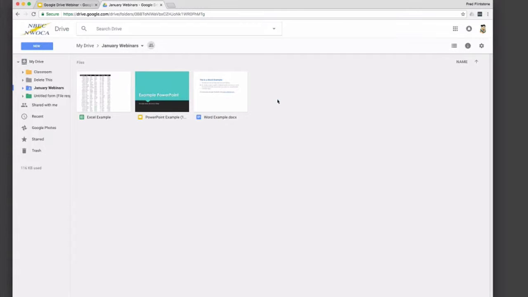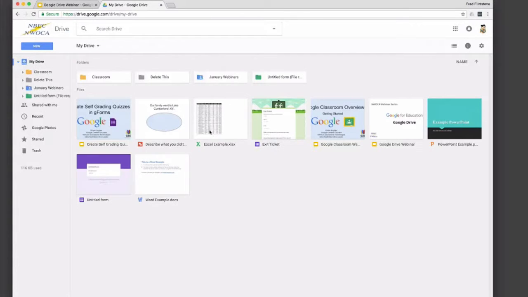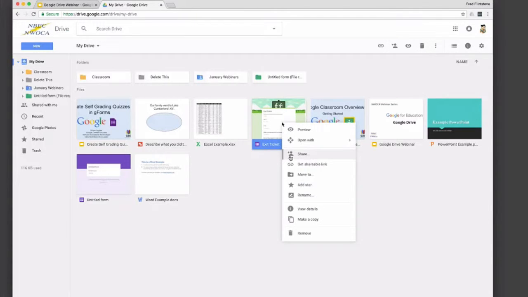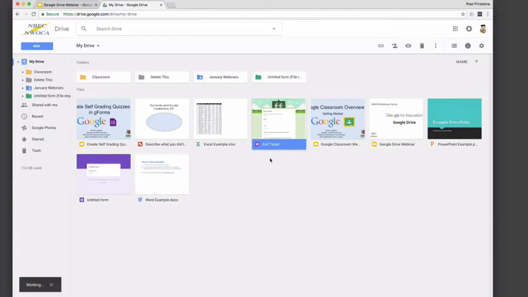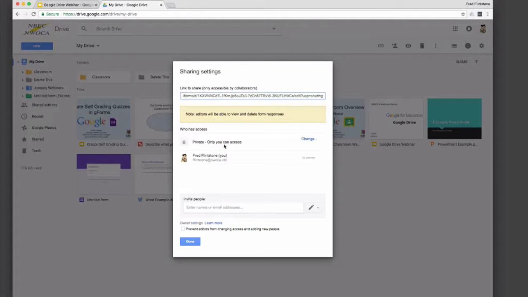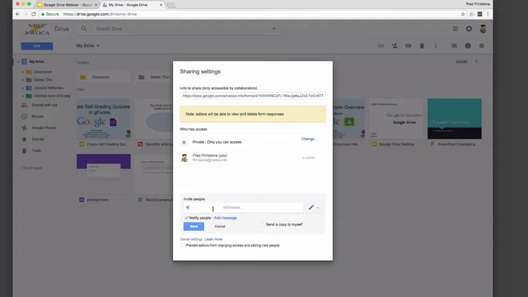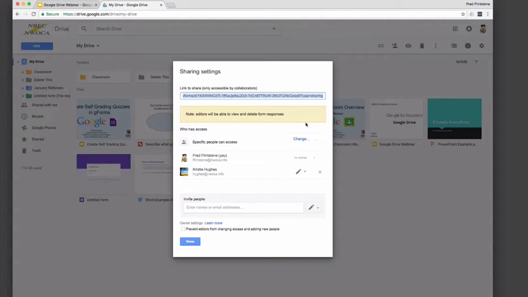Okay. We can also share files within Google Drive. So I'm going to go back out to my Drive, and here's a form called an exit ticket. I'm going to share this file, and I can do that several ways. If I hit share right here, I can share it with a specific person or people. So again, if I want to share this with Christy, I can just put her email in, and then I can send this to her, and now she can share this document and access it, okay?